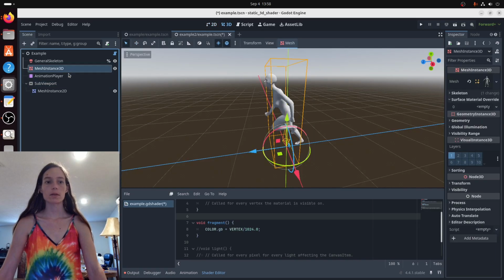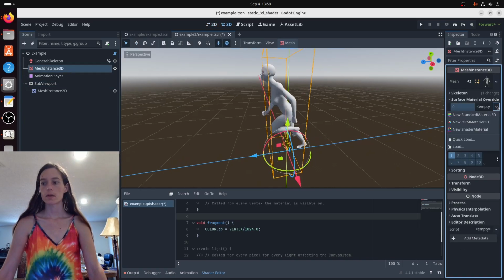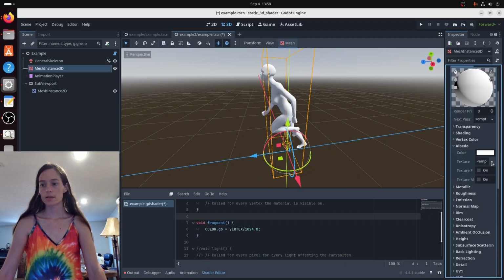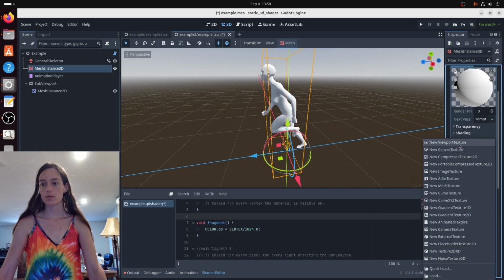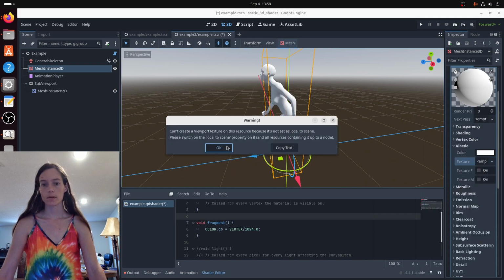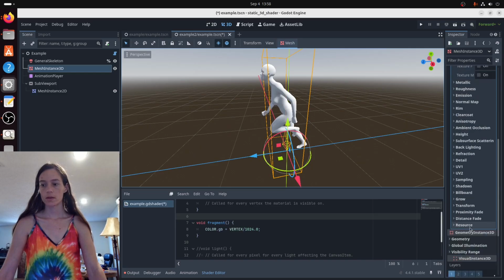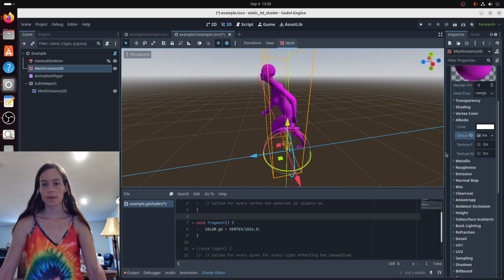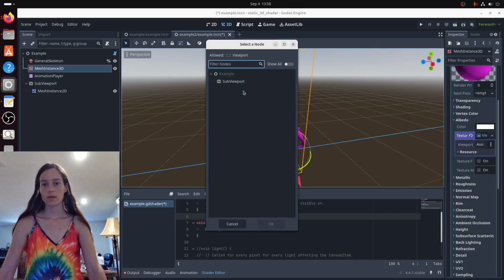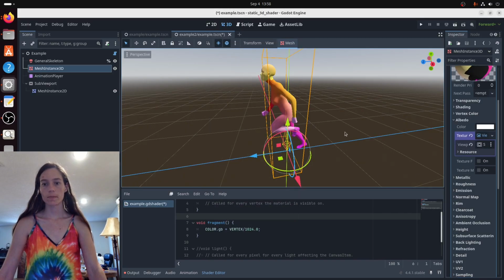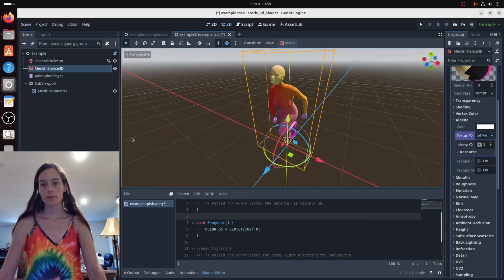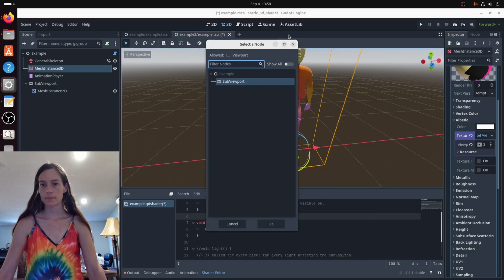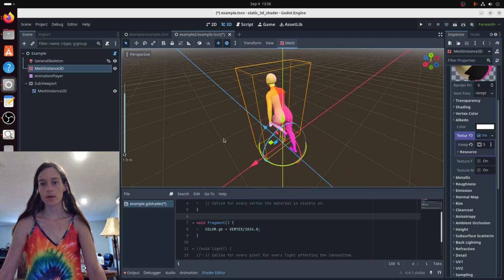And now with the mesh instance 3D, you can make a new standard material and set the albedo texture to a viewport texture. Oh, you need to make the resource local. And then you'll assign the sub viewport. Alright, so now you can see that the texture is now on the 3D model.